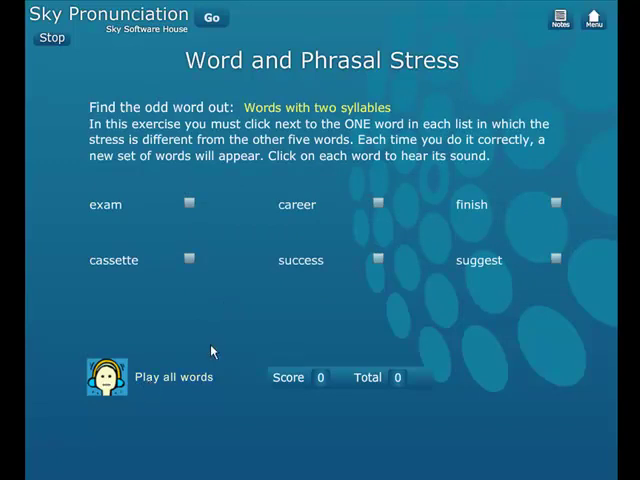Exam, career, finish, cassette, success, suggest.